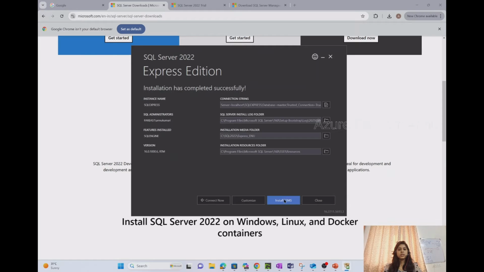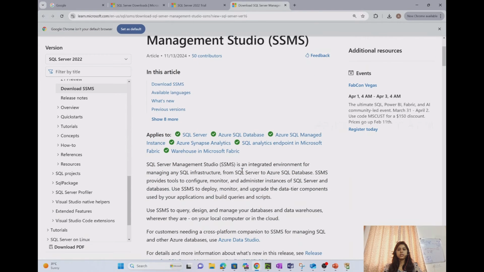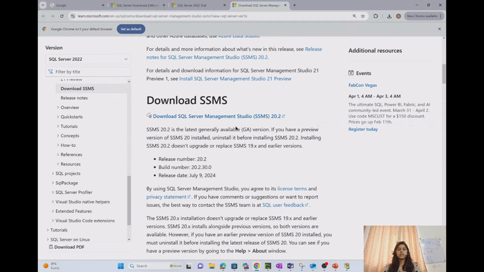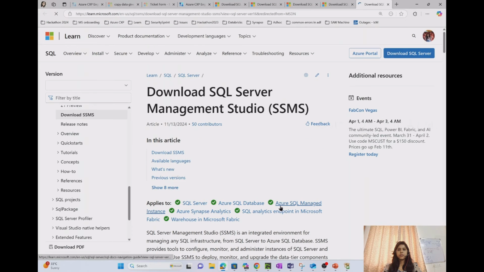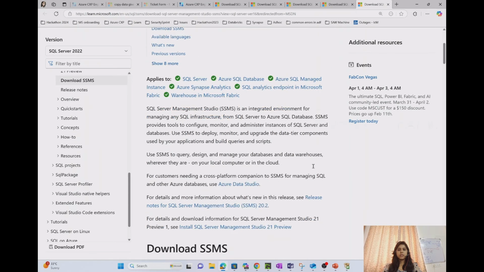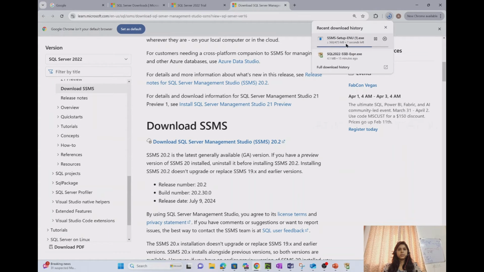Now you can see there is an option to install SSMS directly from here, or else we can go to the link which I have shared and download SSMS from there as well. Let me go back and click on Install SSMS. It opened the same documentation we were pointing to. Let me click on Download SSMS, and it has started downloading the SSMS executable file. Let's wait for the download to be completed.